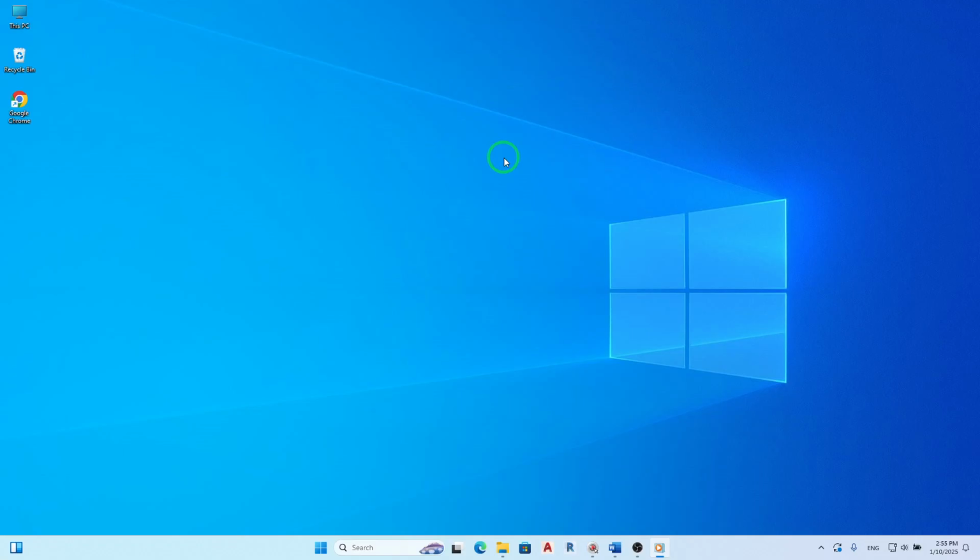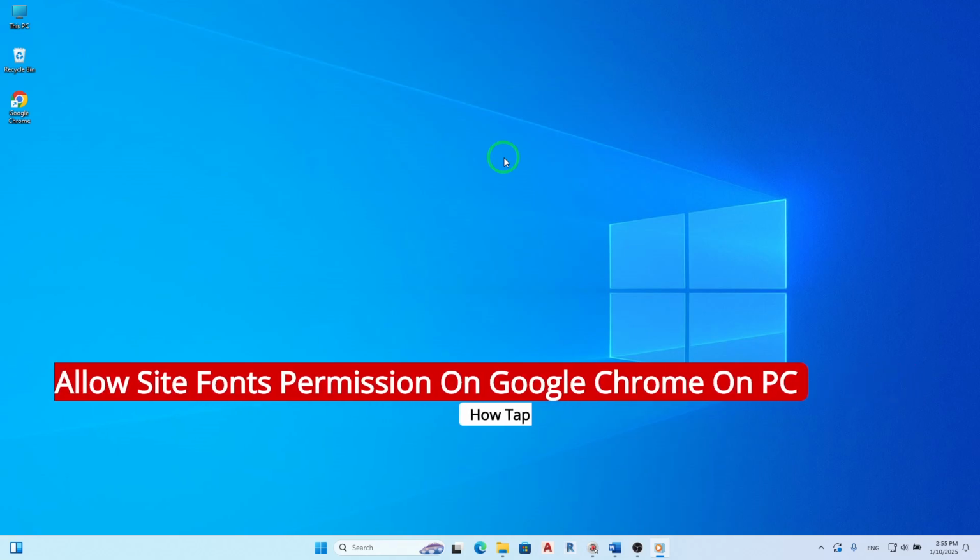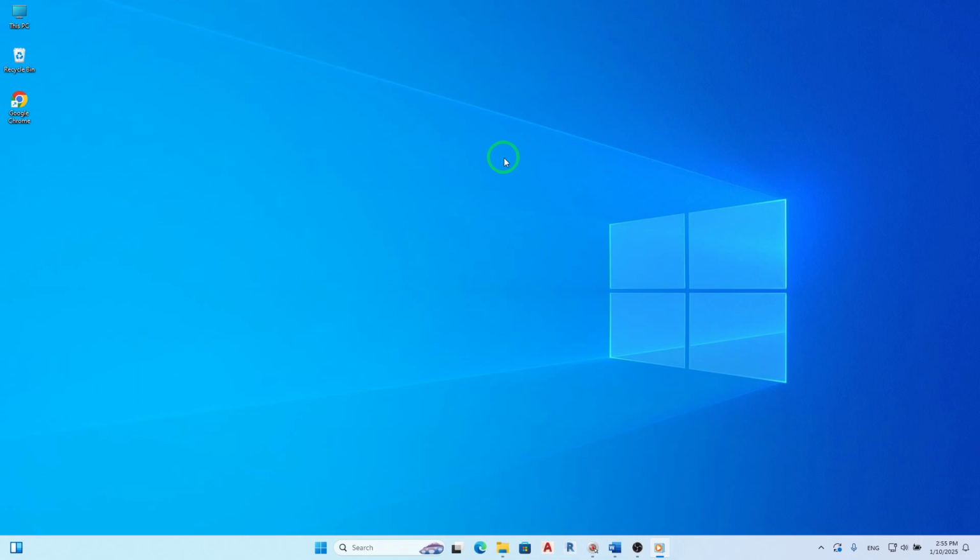Welcome. In this tutorial, we'll walk you through the steps to allow site fonts permission on Google Chrome for your PC, particularly after a recent update. This feature enhances your browsing experience by enabling websites to utilize the fonts installed on your device.